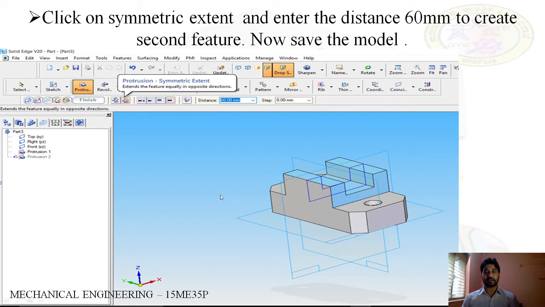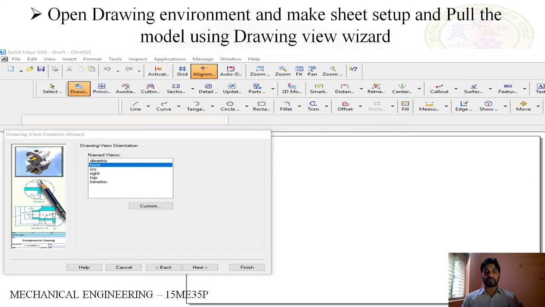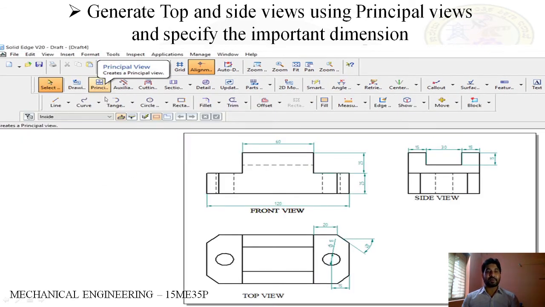Once this model is completed, save the file. Now you go to the drawing environment, make suitable sheet setup, and using drawing view wizard, pull the model to the drawing sheet, and using principal view, generate top and side view by dragging this front view towards downward and towards right. So let me explain how to do this model in the Solid Edge.